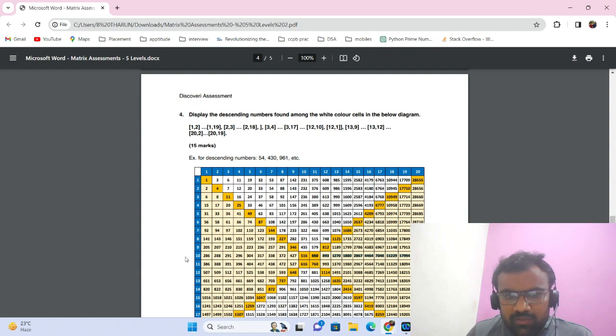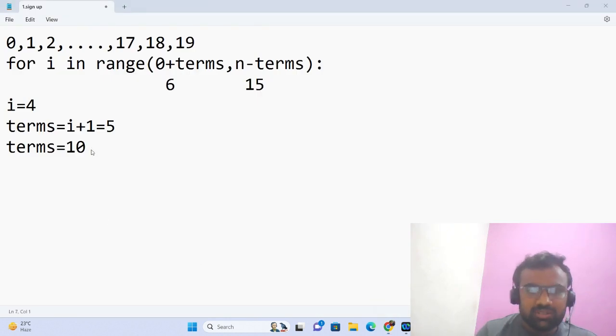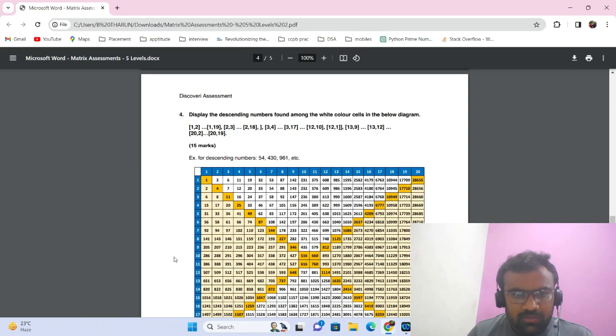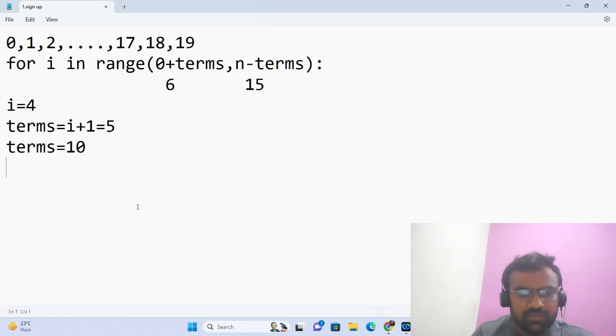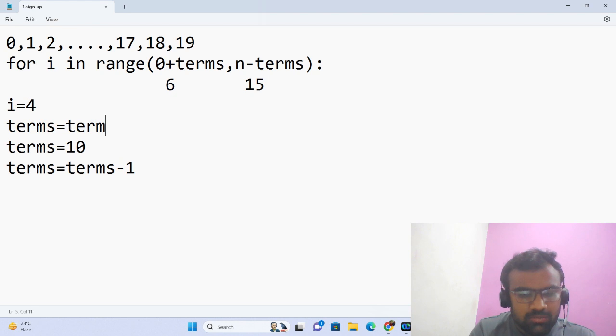When half of the matrix has been completed, the decrement should start, because we have to follow the reverse process. For 11, it should be 10, so the same 10 elements will be eliminated. After that, terms equals terms minus 1. Sorry, terms will be, not I plus, terms minus 1. Here also, terms plus 1.